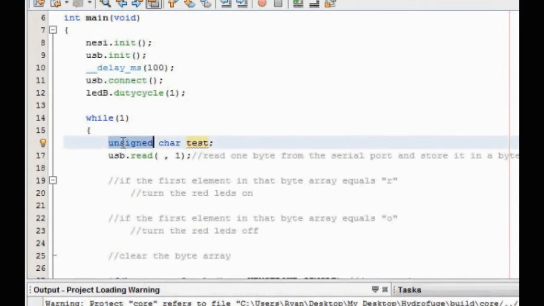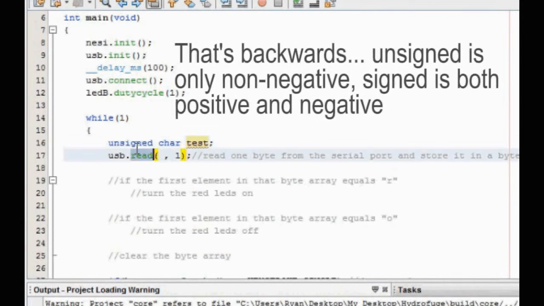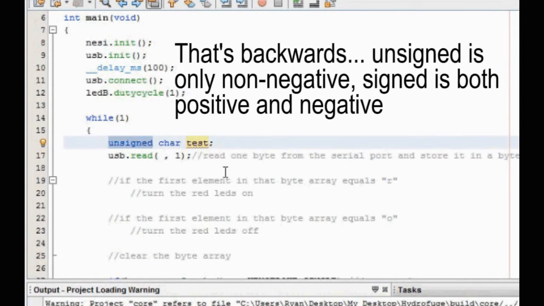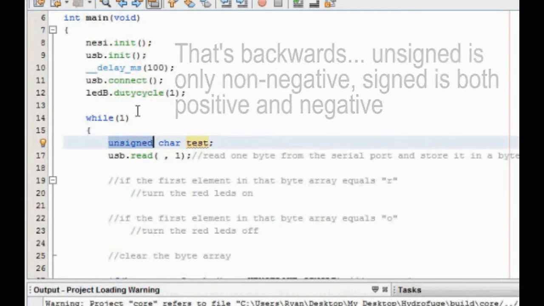And if you're unfamiliar with C, signedness is whether an integer can be positive or whether an integer can be negative. If it's signed, it can only be positive, and if it's unsigned, it can only be negative.